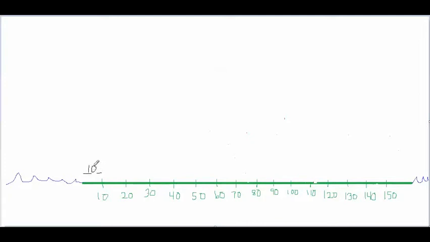And location 20, which is at this tick mark right here, is 20 feet from the left end of the island. So each of these numbers under the number line is meant to be showing the distance between that location on the island and the left end of the island in feet.